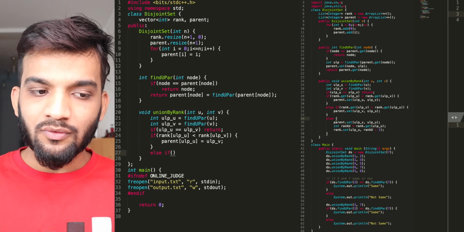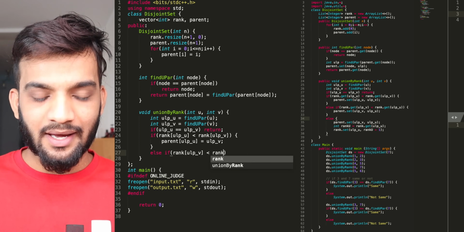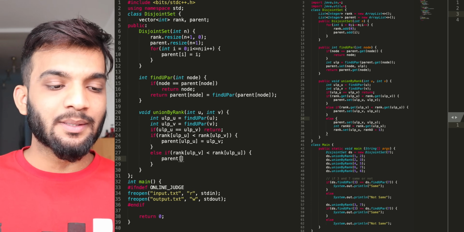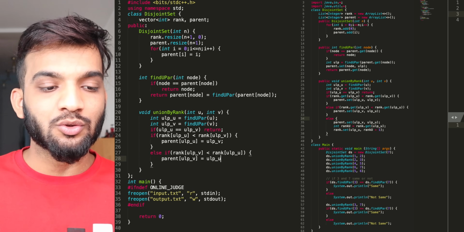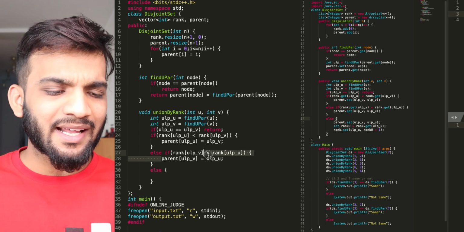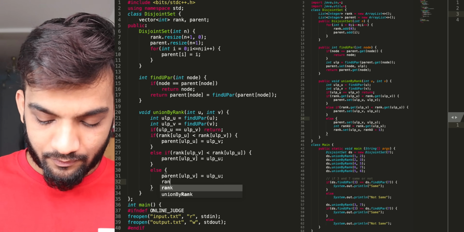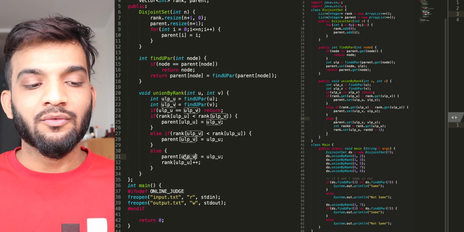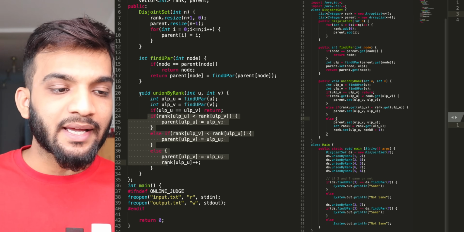Next, else if rank of ultimate of v is the lesser guy, rank of ultimate of u, if this is the lesser guy, then I say the opposite. I say parent of ultimate of v goes and gets attached to u. Perfect, done. But what if they are same? If they're same, I'll say I'll attach v to u. You can do the other way as well, u to v is okay as well. And rank of ultimate of u will increase because that is where I am attaching it to. We attach to u, so the larger one will grow in size. So this is what I'll do. Once I've done this, I can say the union is done.